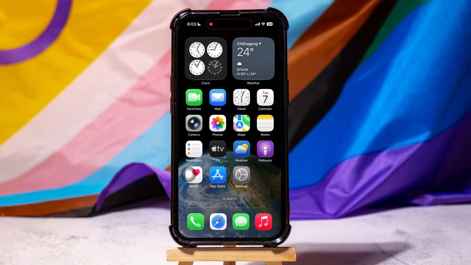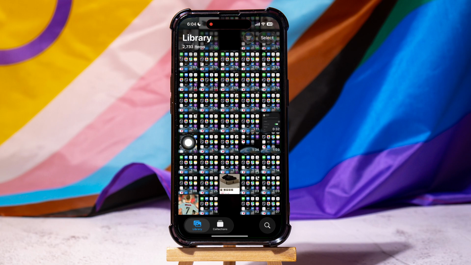How to make a boomerang from live photo on iPhone. To get started, first of all go ahead and open up the Photos application on your phone. Here, you can view all the photos and videos on your phone. Open any photo you want.